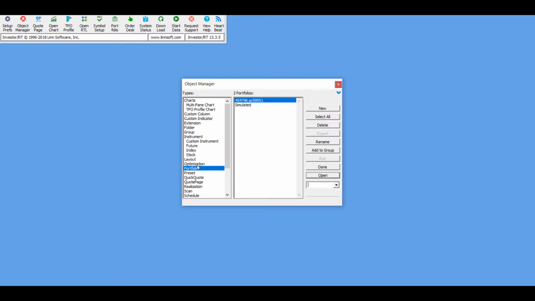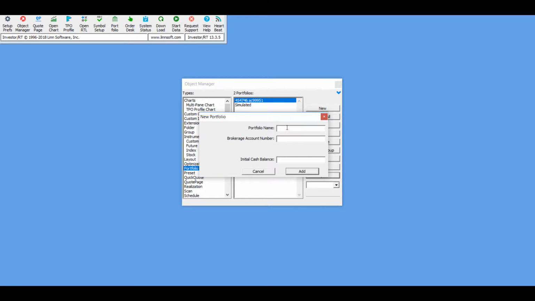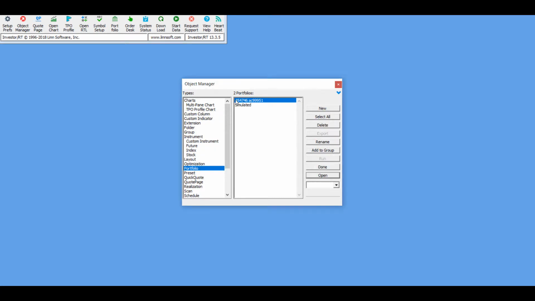Now, as you can see here, you have a couple different options. There is a simulated tab. If you are trading on live data, your live account should be listed under here. If not, you'll have to create a new one. Go over here to new. You can enter a portfolio name. You'll need to type in your brokerage account number and your initial cash balance. But like I said, if you are trading live data, there should automatically be your account listed here.